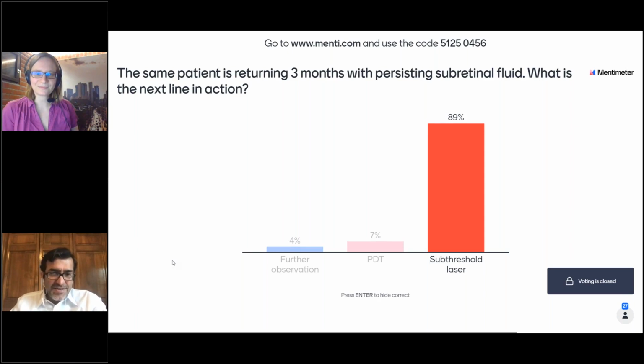I think this is almost the same case of mine, my first case where we had the subfoveal leak, where we went ahead and did the subthreshold laser. So I am in favor of doing a subthreshold laser with making sure that I'm doing a 5% duty cycle and making sure that my thresholding is done correctly.